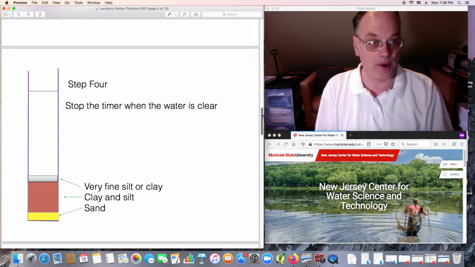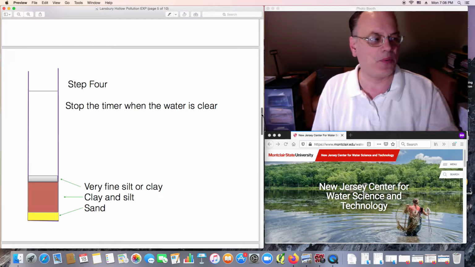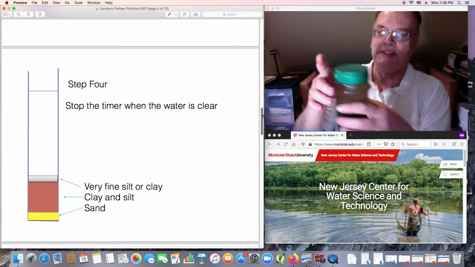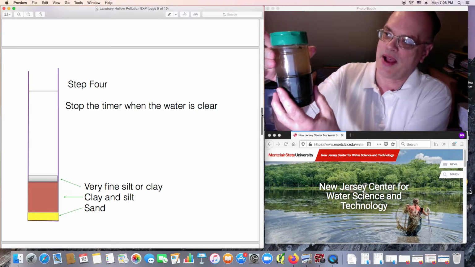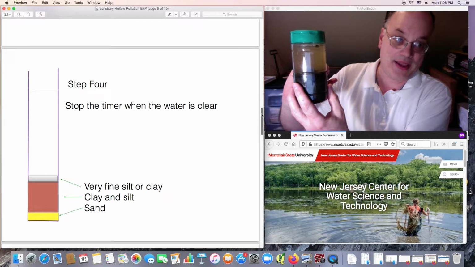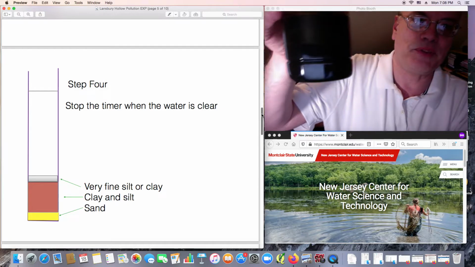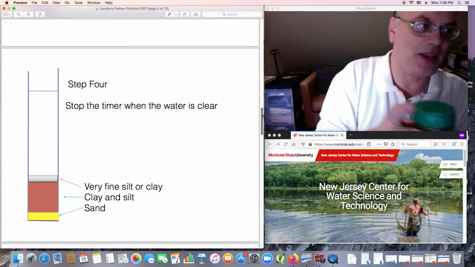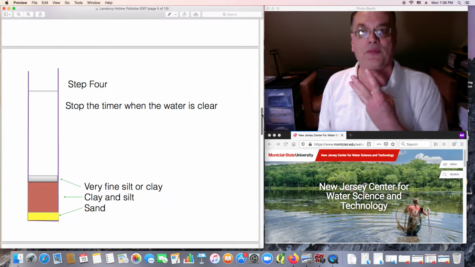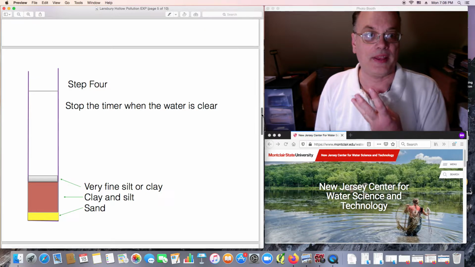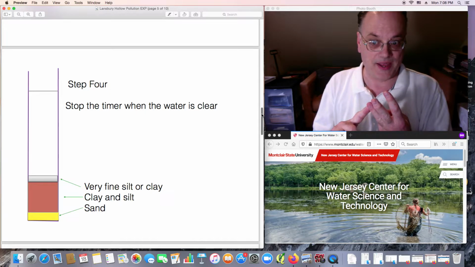Okay, step 4. You're going to stop the timer or note the time on the clock when the water is clear. This is not quite ready to stop the clock just yet. I'm going to have to probably let it sit overnight before the water becomes completely clear. Once that happens, you're going to see what is in the sediment. Now remember, we have 3 kinds of particles that are in sediment. We have sand, we have silt, and we have clay.